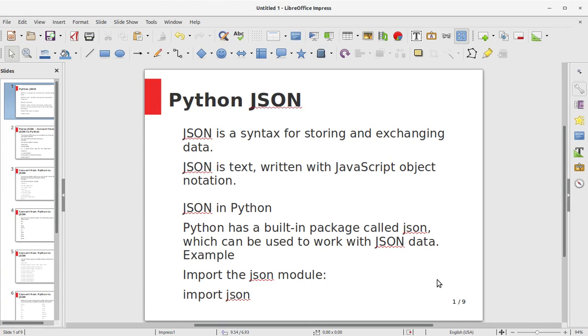Hi, my name is Usman, and in today's Python video training we will be looking at JSON usage in Python. JSON is a syntax for storing and exchanging data. JSON is text written with JavaScript object notation. So let's see how we can use JSON in Python.